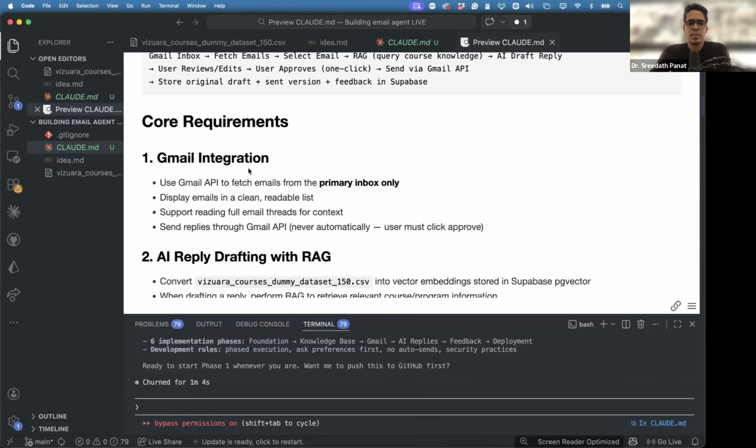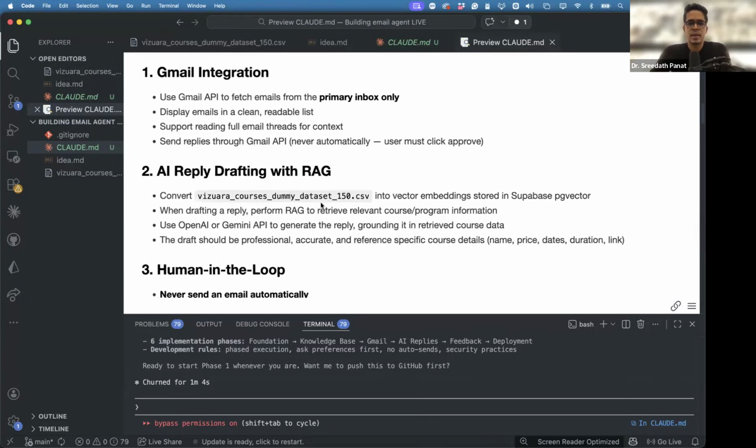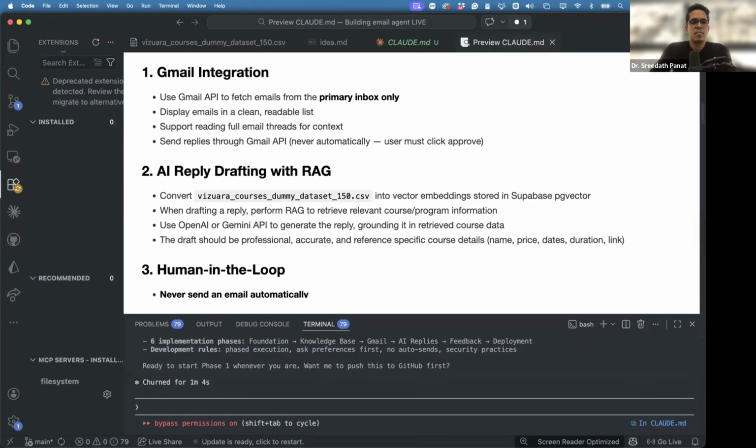Core requirements, Gmail integration, AI reply with RAG. The extension name for converting this into Markdown is called, I think, MD preview or something. Let me just check. Markdown.